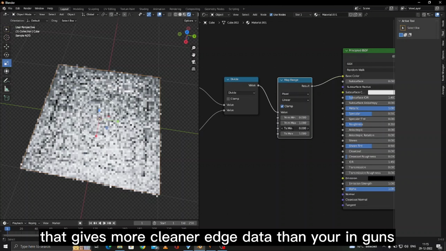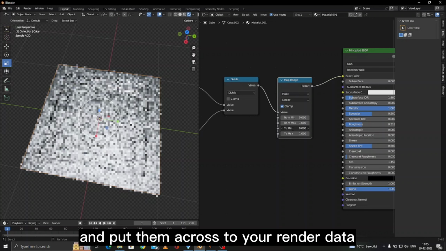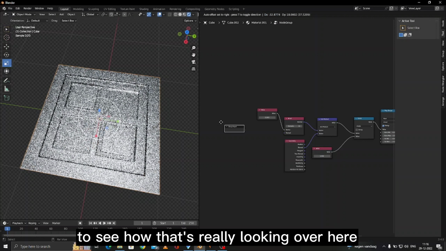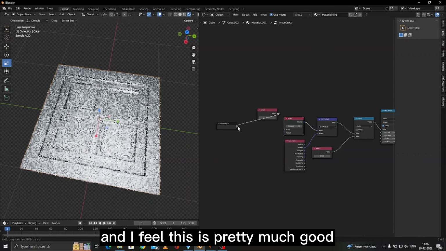Cool. So this is going to take a while because it's going to calculate the minimum value and the maximum value and put them across to your render data. So you've got to wait for a while to see how that's really looking over here. And I feel this is pretty much good, and I've just clamped everything and kept only the values from 0 to 1, and I've grouped them, right? So I can use it for any kind of project in future. Maybe you can follow the same thing if you like, or you can keep them separate as per your wish.